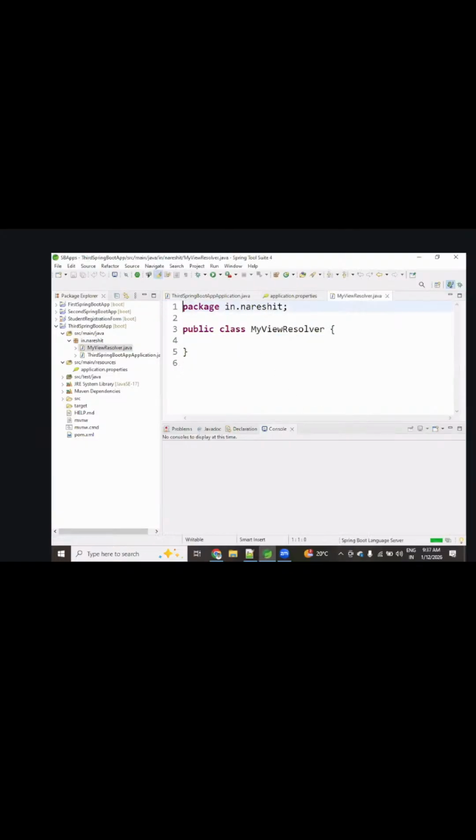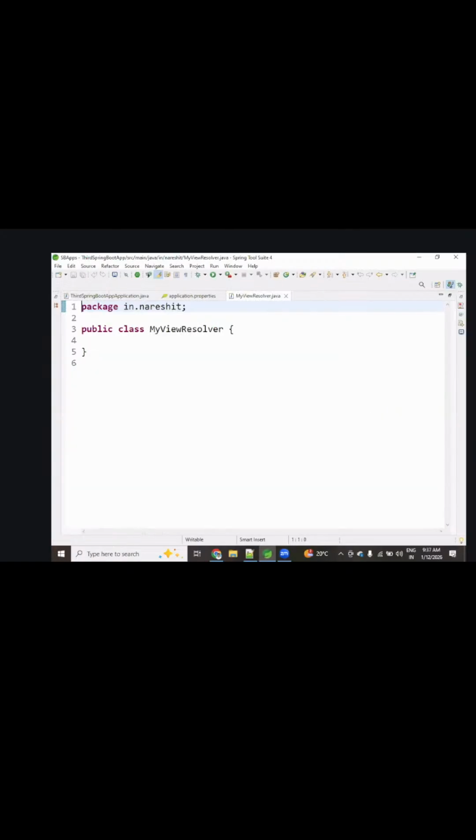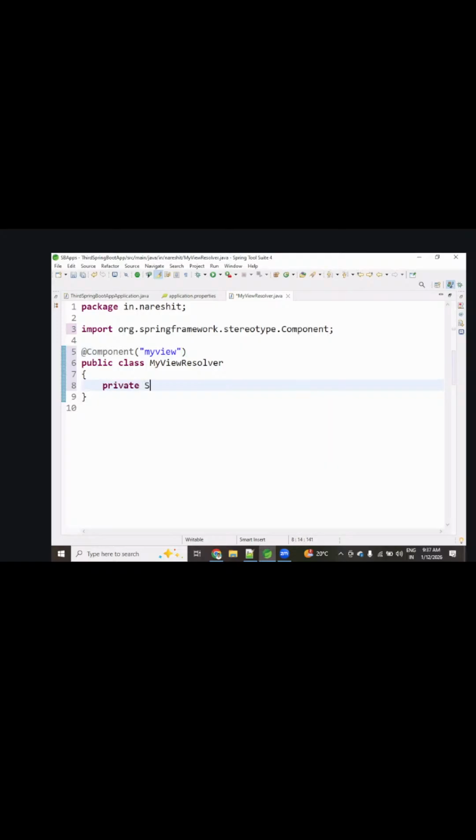So here I am going to develop a few variables. Now I want to create this class, and I want to create the object of this class. Then what? The @Component annotation. With braces, I want to provide a name. My object name is myView.